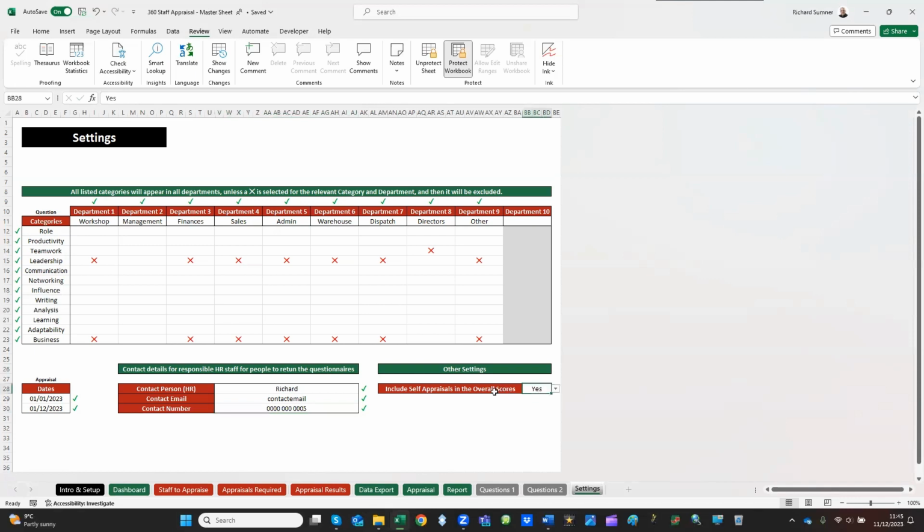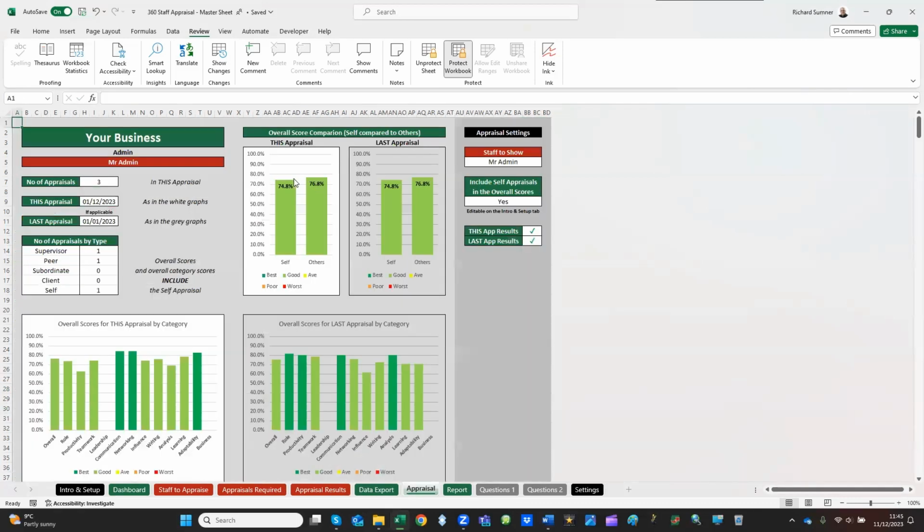Lastly, do you want to include self-appraisals in the overall score? When you do an appraisal, it's going to give you a report like this, where it gives you the overall score for that person for this appraisal and last appraisal. So here you've got self and others, but here you've got an overall score by category. In these overall scores by category, do you actually want to include this person? Because sometimes you might get a person who thinks a lot of themselves, and no one else thinks much of them, and their score will then obviously inflate these ones. So you need to decide whether you want to include them in or not.